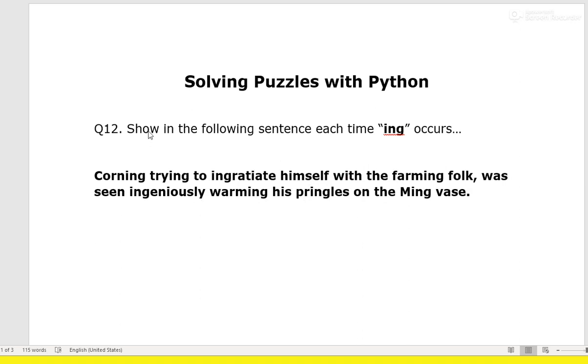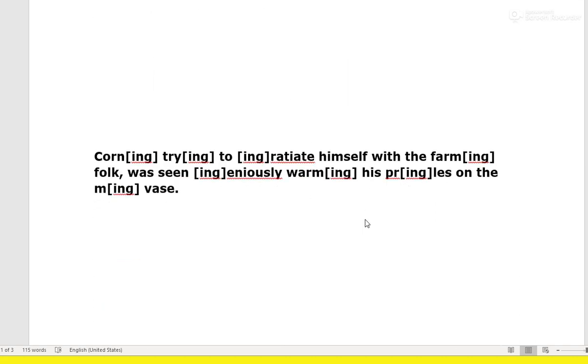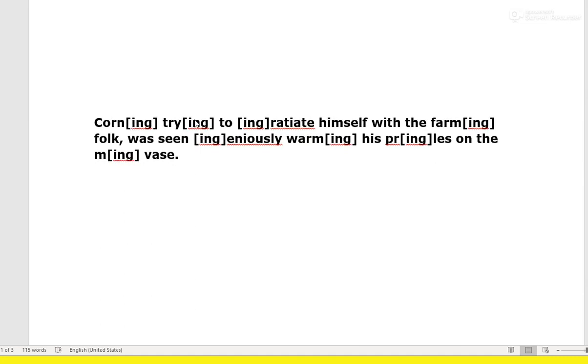Now the question says you need to show it. We'll produce a count of the ings as well, just because it's easy and for completeness, but we need to show in the output where "ing" has occurred. What I mean by that is that every time there is an "ing", we indicate it, we show it, and in this case we bracket it. We put a bracket at the beginning of the "ing" and the end of the "ing", and then we produce a count.